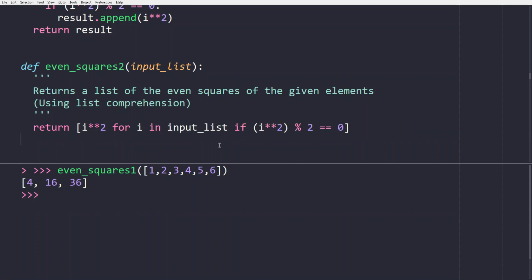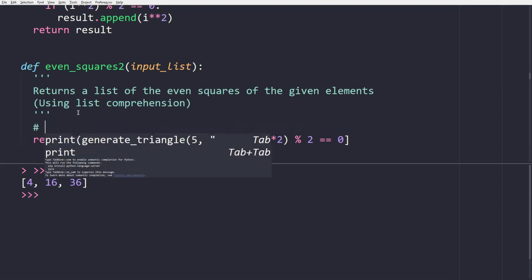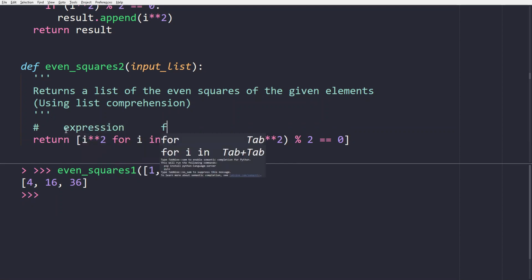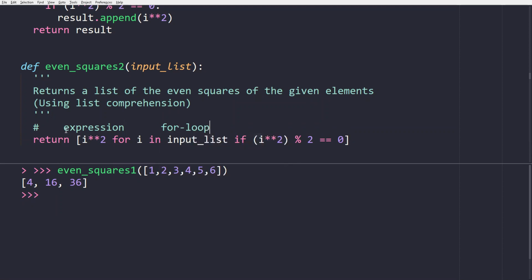So let's try this second solution. Again, this i squared, this is the expression. Let's just comment this out just to clarify for everyone. So this one is for your expression. And the second one is the for loop. And lastly is the condition, which is optional. And in this case, it's needed to filter out the even squares. Okay, so let's run this.